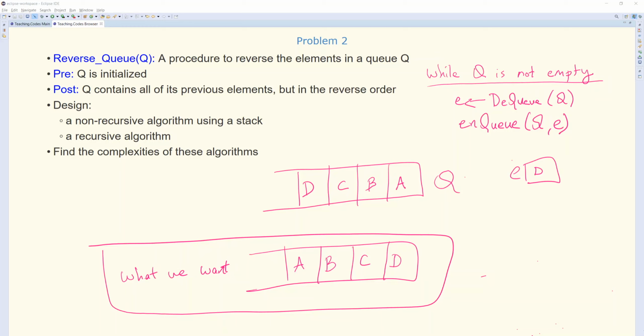It will continue forever, so it's an infinite loop. What's more important, you never get what we wanted. So this definitely was not the correct approach. So you should think about some other solution.